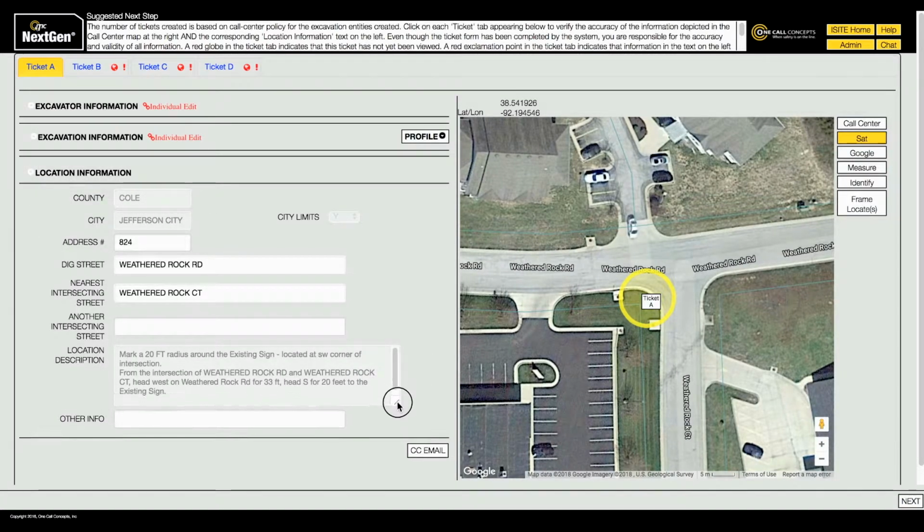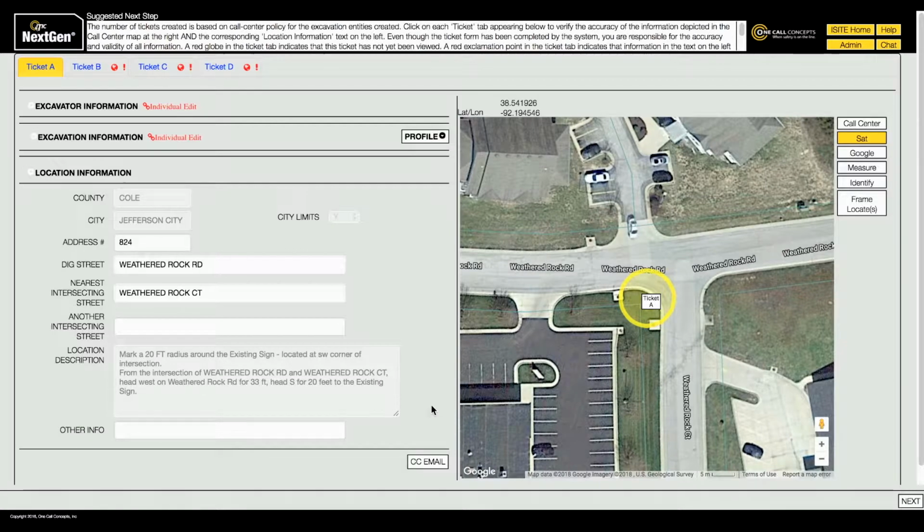NextGen automatically generates marking instructions based on the mapping and data you entered on the previous page. It should describe the worksite in great detail. If the location description is inaccurate, you may need to return to the mapping stage and remap the area.